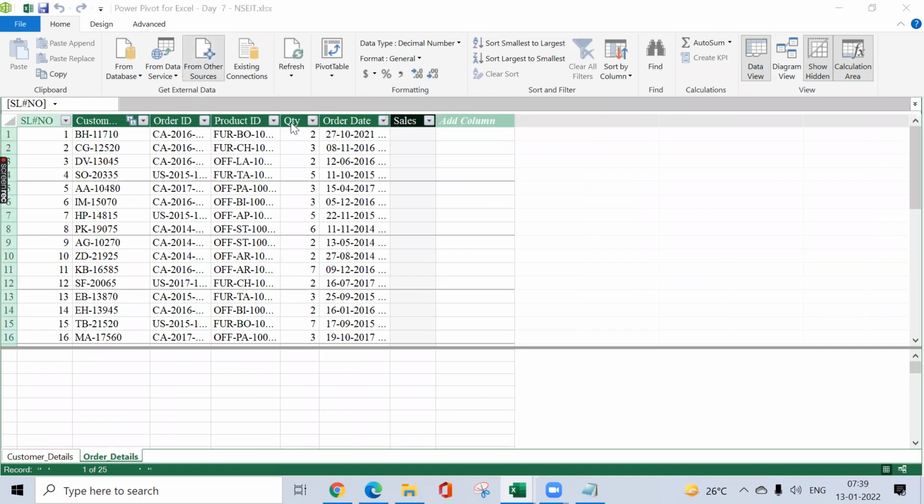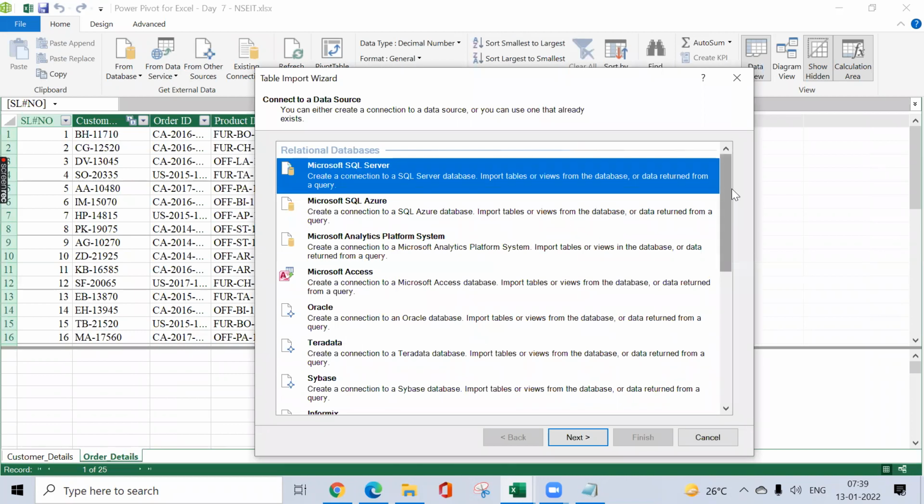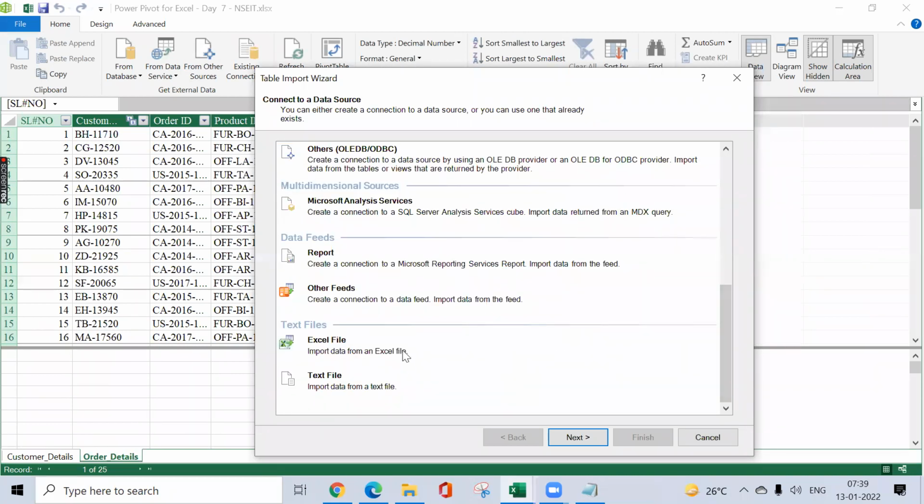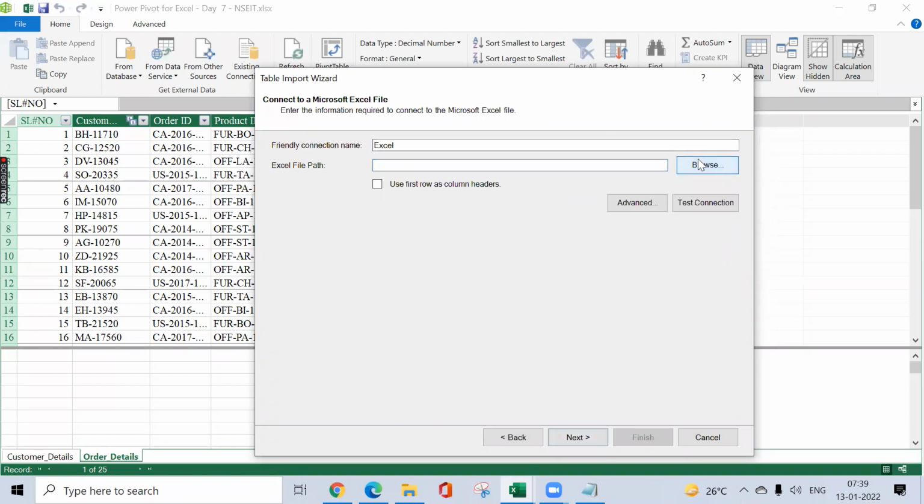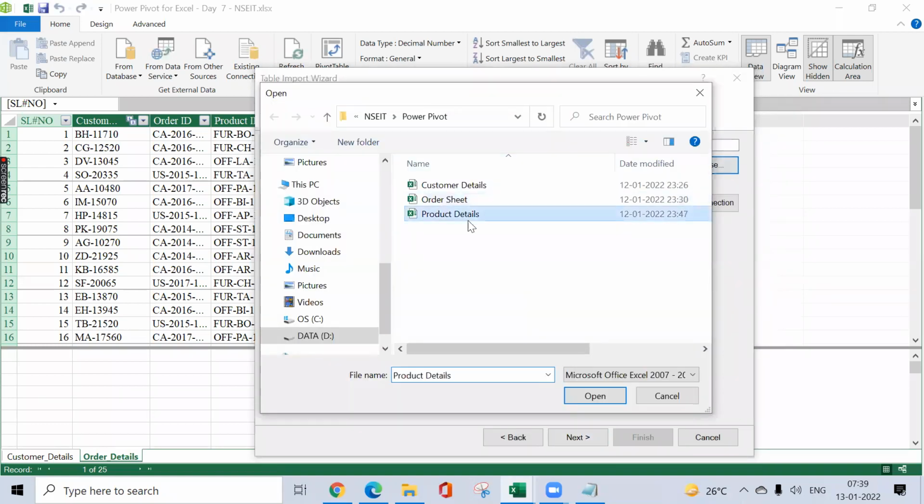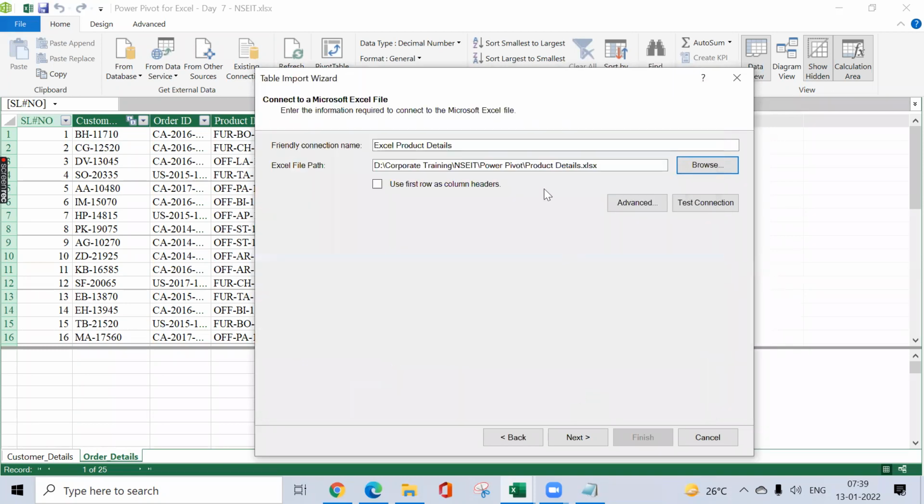So I'll download one more table. I have deleted it, so I'm redoing it with the Excel file, and I'm going to pick the third table, which is called the product table. Product details. Use my first column as column header, and then I'm just going to finish it.